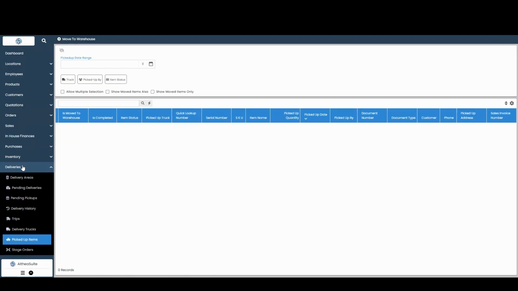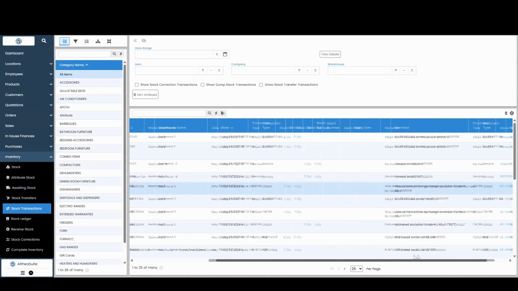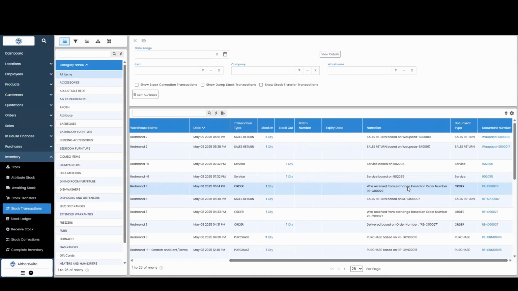So to check this, we want to go into our inventory module, go into stock transactions. And if you look closely, you can see that item right here. It is a stock in from our order on this day at this time into Redmond number 3, which is the warehouse that I chose on the picked up items. And if I scroll to the right, you'll see that was received from exchange based on order number 29.